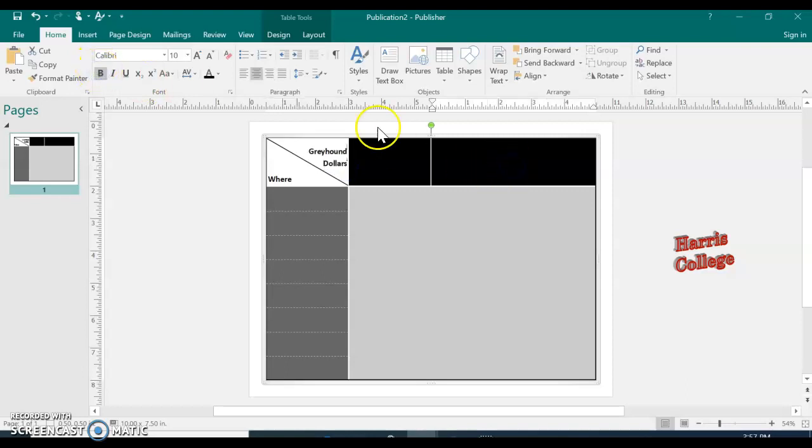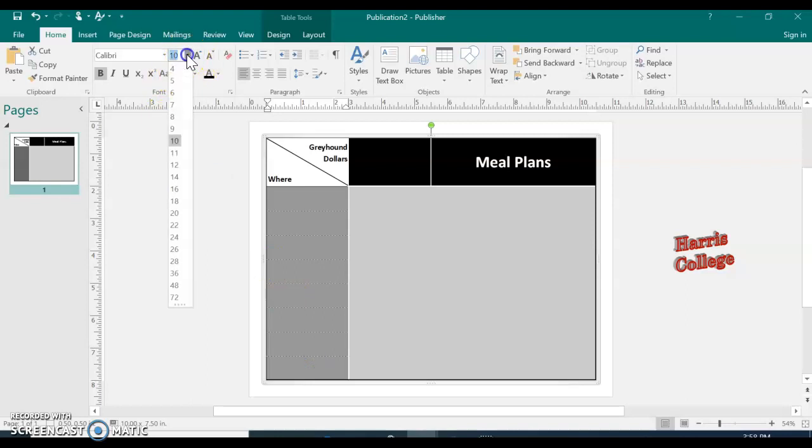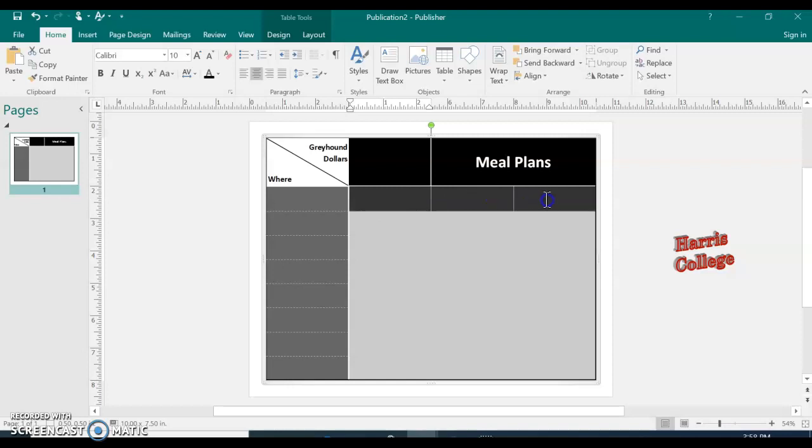Then click in the far right and change the font size to 36. It should already be in bold, and this is Meal Plans. Select all of the medium gray and choose the font size 18, and then also for the top row, choose 18 as well.